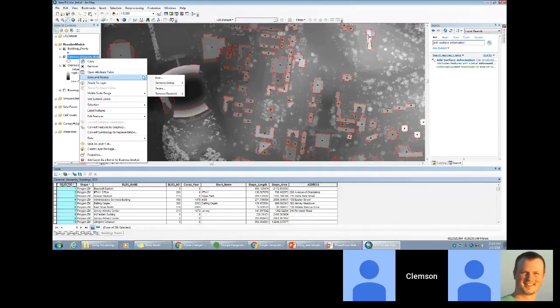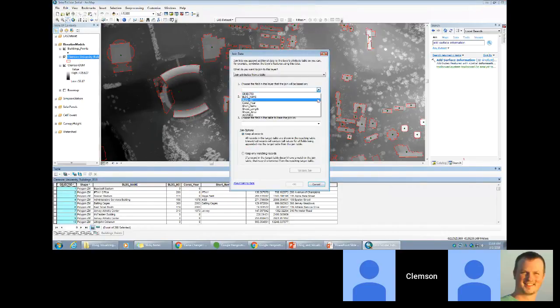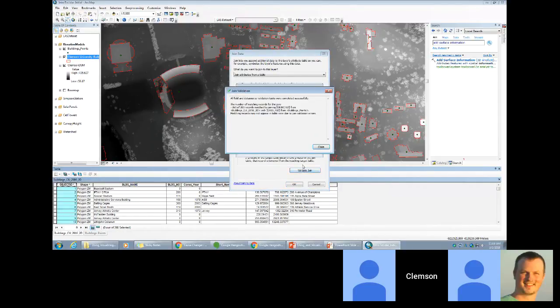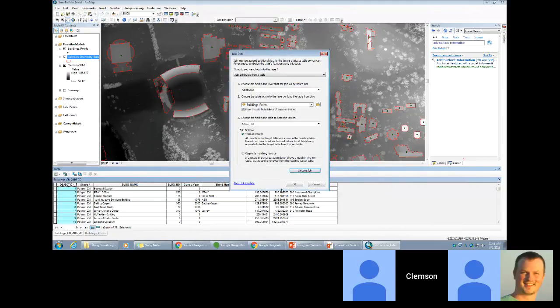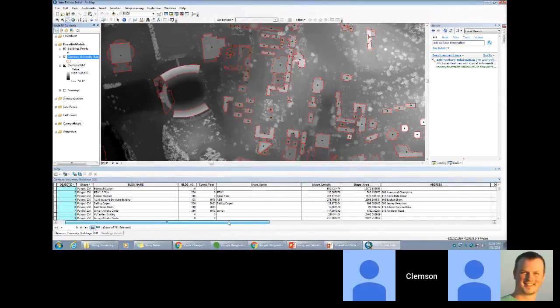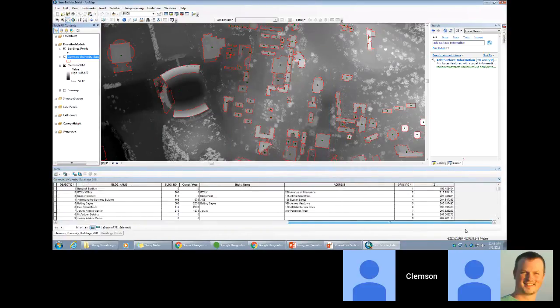So let me set that up again. Joins object ID for number 1, original FID here. My join options, I'll keep all records and validate the join. It says 261 of 261 matched, which is good. So then I'll click OK. And I see this joined information. And there's that Z field.